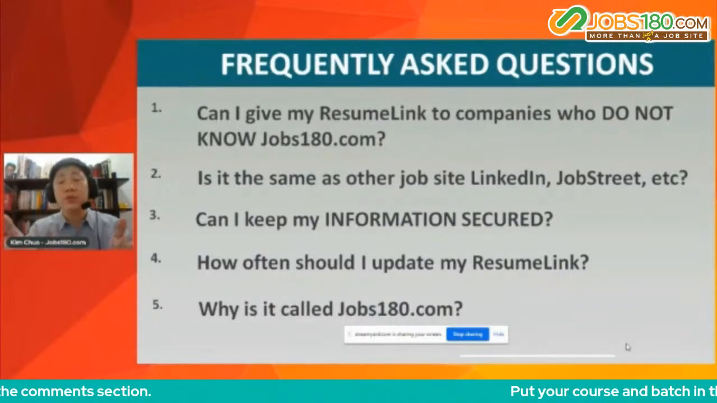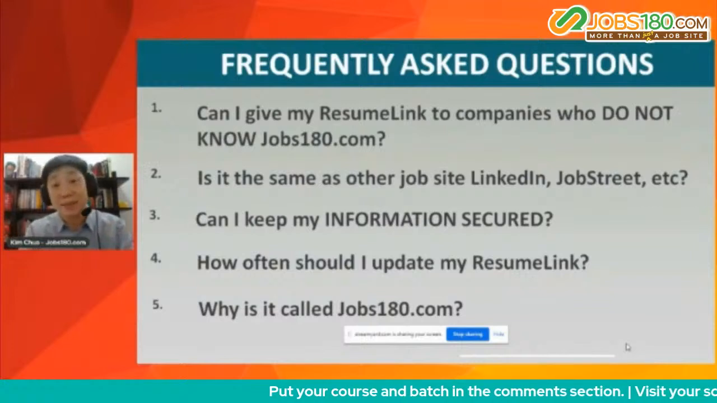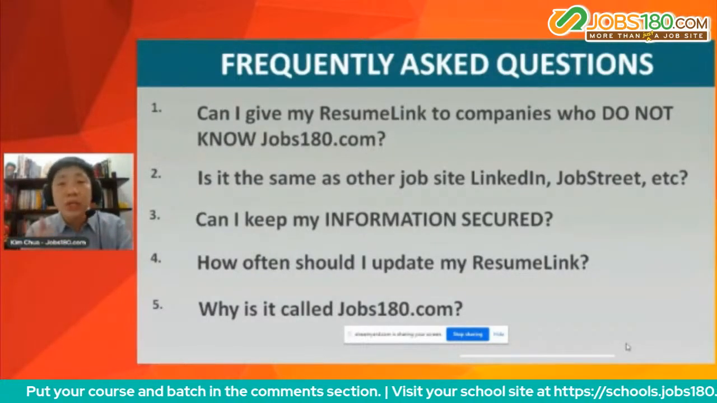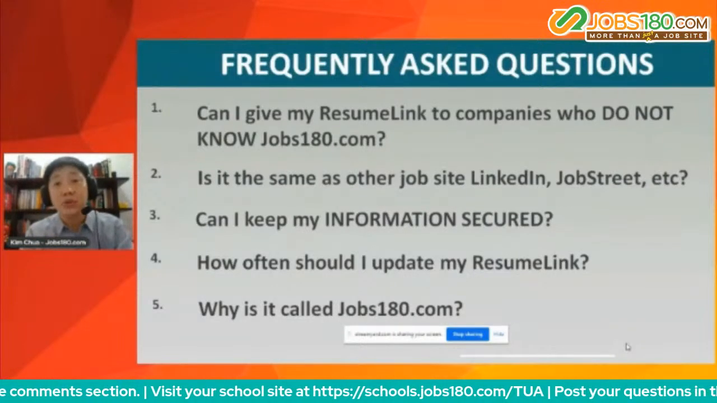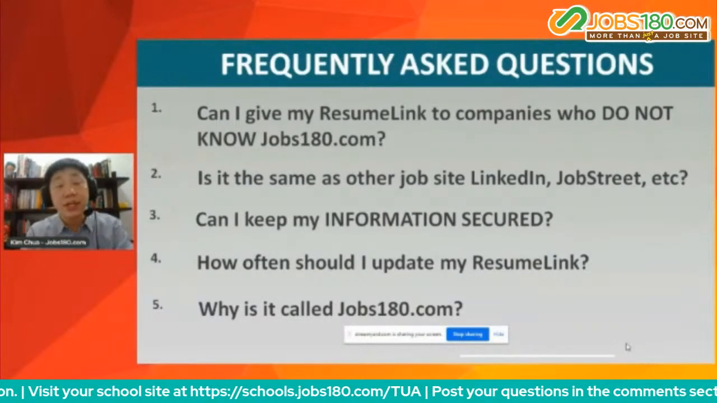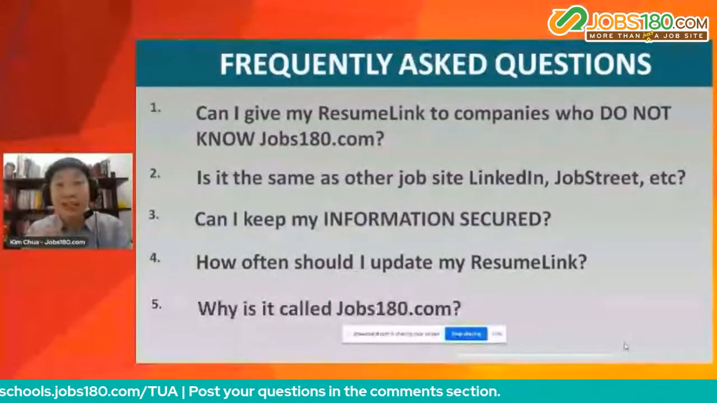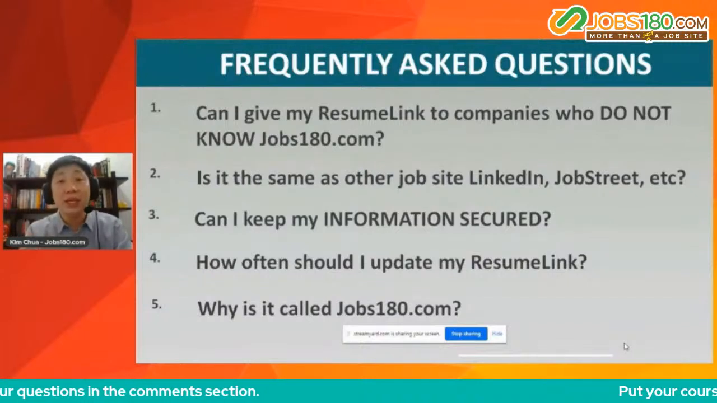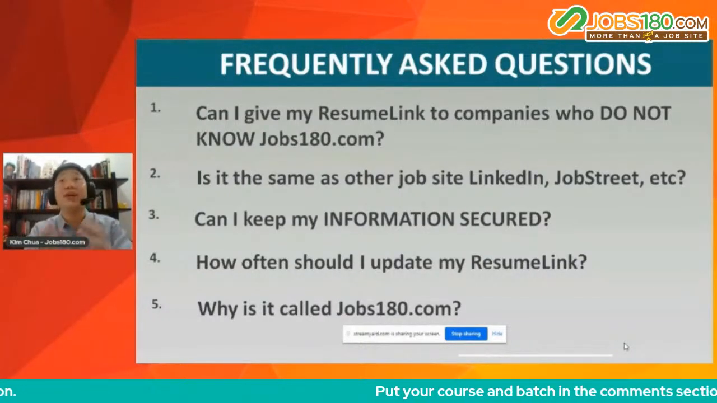With respect to the other sites that I've mentioned, let me just use JobStreet as an example para lang mas makarelate, no? Para makarelate. You can only use JobStreet resume if you're applying to companies who are also using JobStreet. If you're applying to a company who is not using JobStreet, you cannot use your JobStreet resume anymore. With your resume link, you can use this to any type of company, any platform, wherever they are.